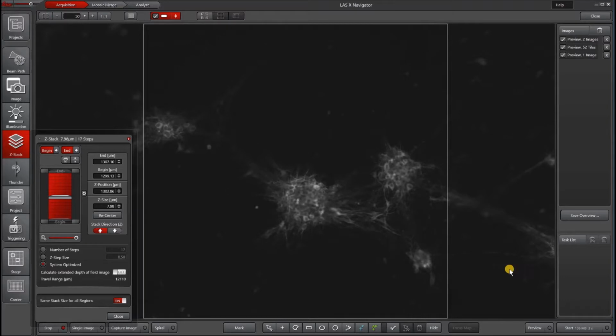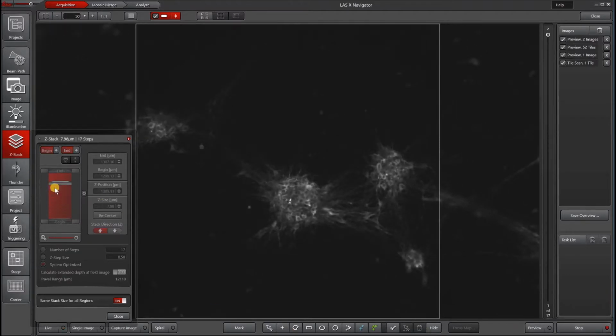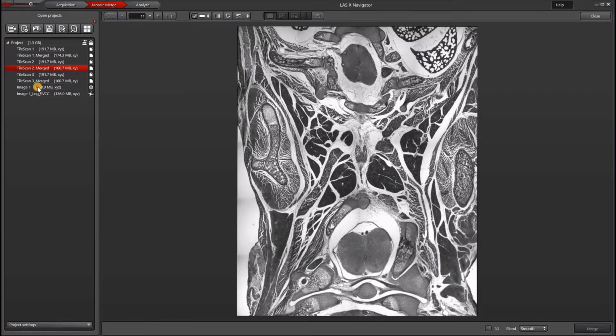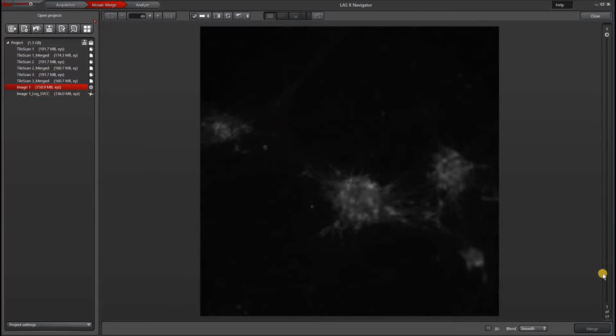Now that we've set up our Z-stack, let's go ahead and hit start. You can see as it's acquiring, it's moving through in real time on this diagram. And if we look at our image, we end up with a file that has 17 slices, and we can move through them with this Z.